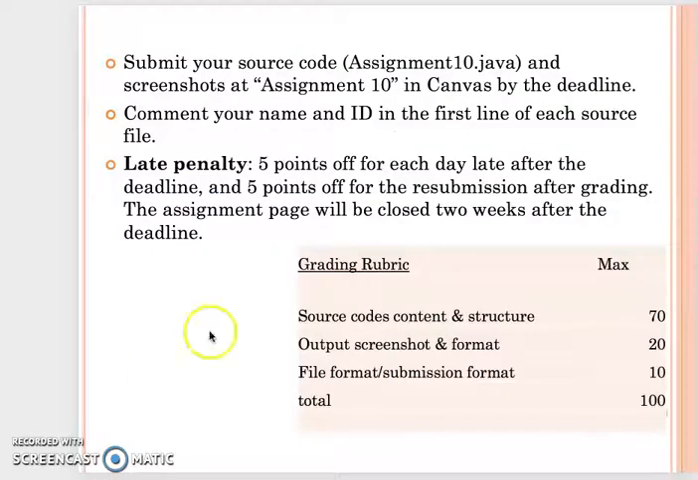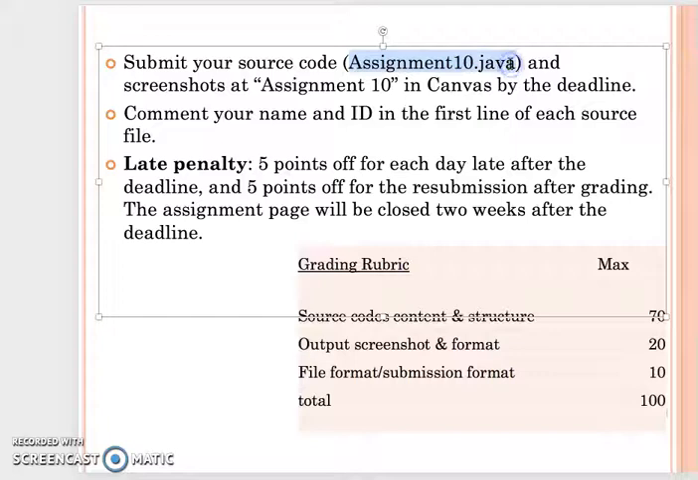To submit this assignment, the same thing: I want you to have your source file called Assignment10.java. Besides submitting your source file, you also need to submit a sample screenshot of your test run.